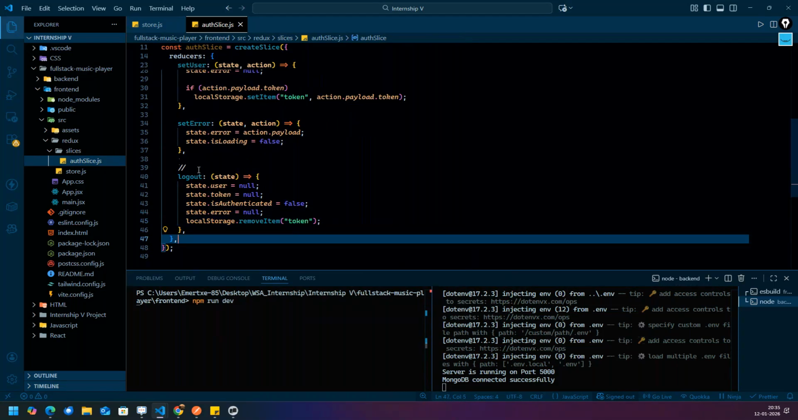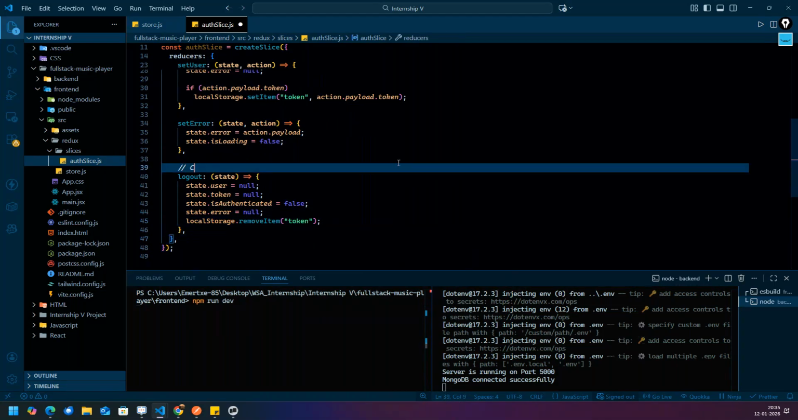After all this, what will happen? You will be getting logged out. So when you click on the logout, these things actually will happen. Clear all auth state, and remove token from local storage.